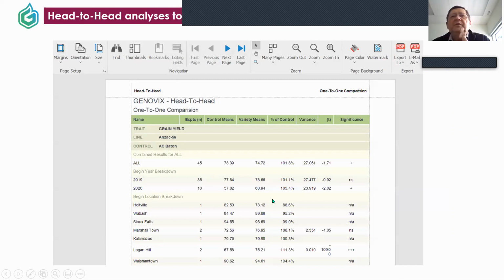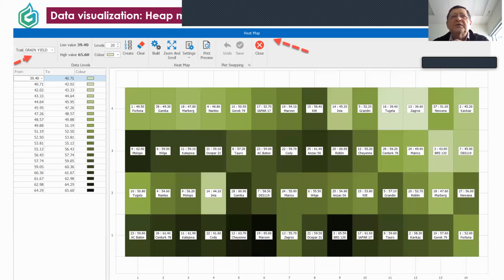Now, hybrid breeding, hybrid crops in particular, do a lot of what we call head-to-head comparisons. So here we go through the whole database with a structured dynamic SQL query. We find 45 experiments where these two varieties are in common. This is the control, the check, AC Baton. And we see here that in 2020, it's significantly different, actually better, as opposed to 2019. And it gives a breakdown of each location, whether its statistic is possible or not. So again, once the data is in the system, it's just a few clicks to do this sort of thing. And it goes across years.